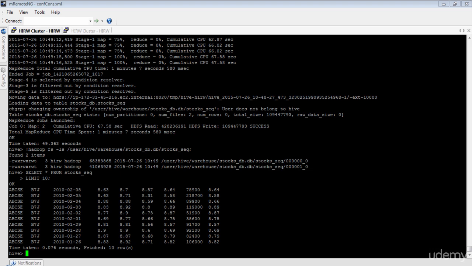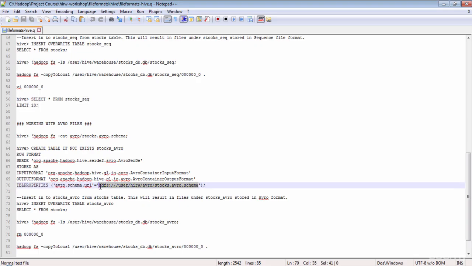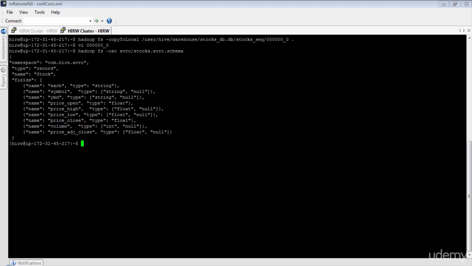Okay, let's move on to the next file format in our list, Avro files. As we looked in the Avro lesson, Avro files are defined using a schema. To create a Hive table to deal with Avro files, we need to first store the Avro schema in HDFS. I have already stored the Avro schema in HDFS in this location right here. So this schema defines the stocks dataset. So why don't we go ahead and look how the schema would look like. Here's the schema for our stocks dataset. It is exactly the same schema that we use with the Pig scripts as well.